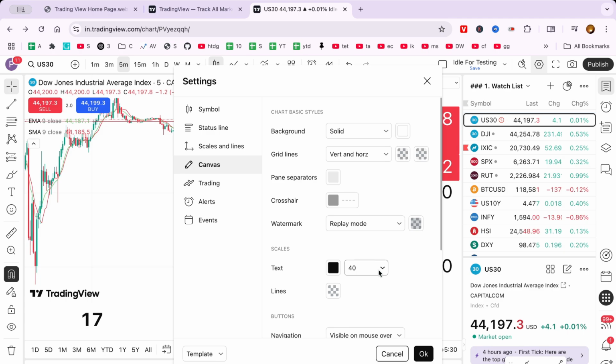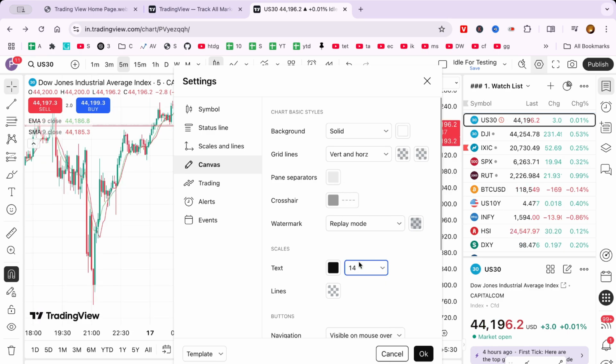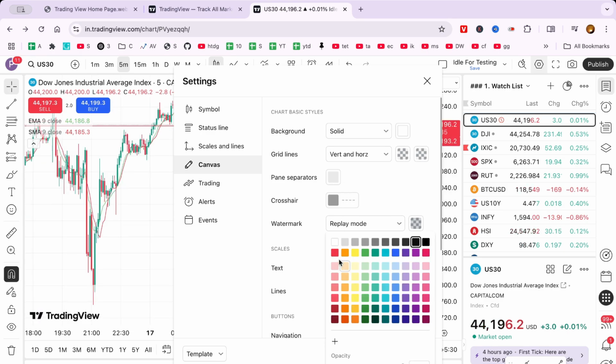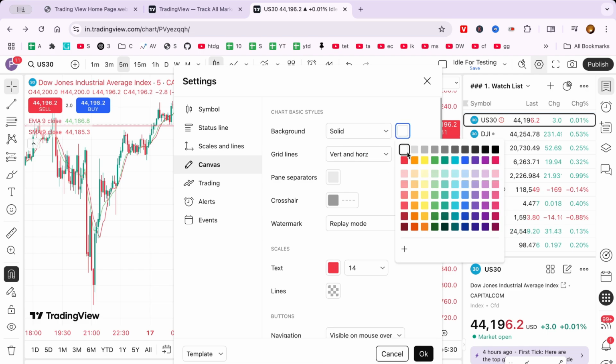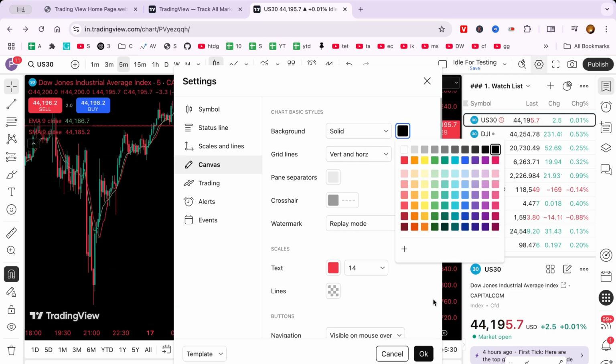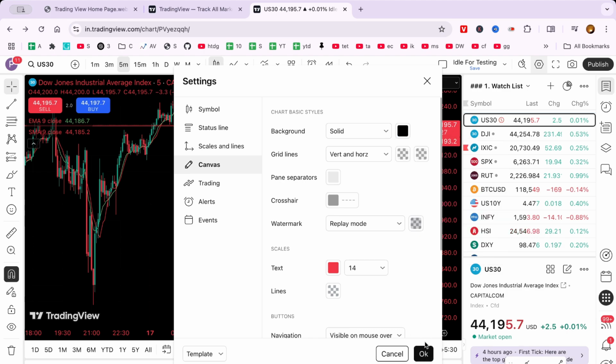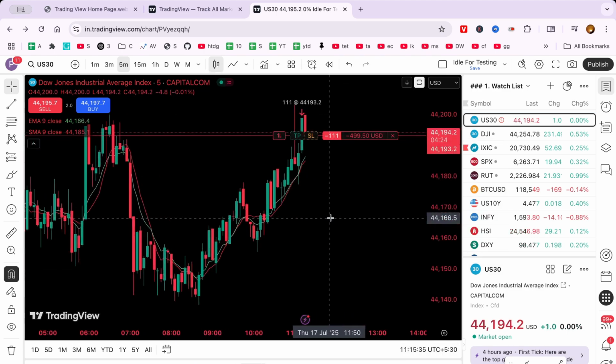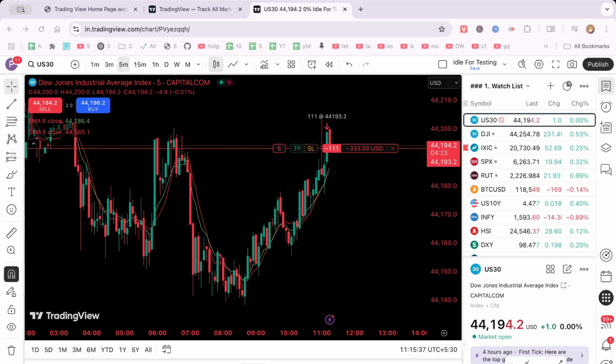Selecting a color that contrasts with your chart background can improve visibility, making your notes or labels stand out more effectively. Once you're satisfied with your adjustments, click the OK button to save and apply these changes to your TradingView chart.